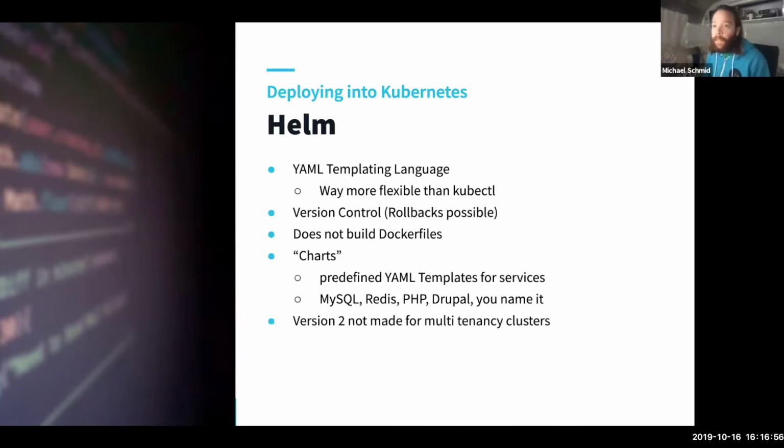The problem though is that Helm version 2, which is the current stable version, is not really made for multi-tenancy clusters, meaning that if you have multiple people needing to deploy into the same cluster, but they should not really be able to see each other's code. With Helm 2, this is quite hard to achieve because it was just not really built for it.